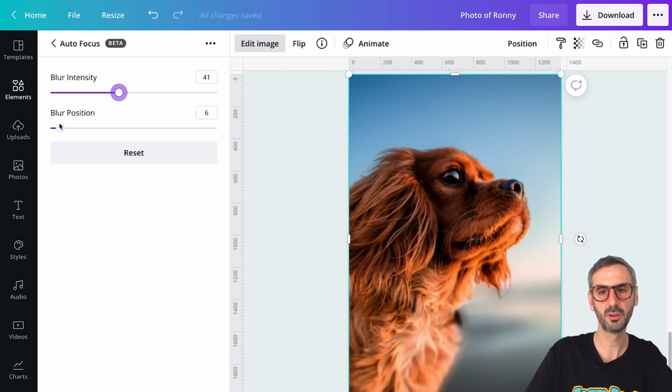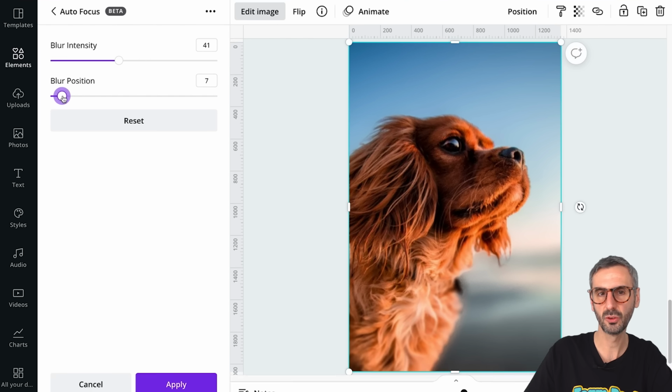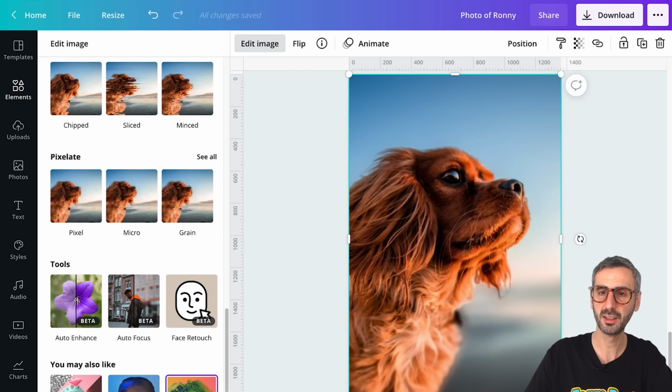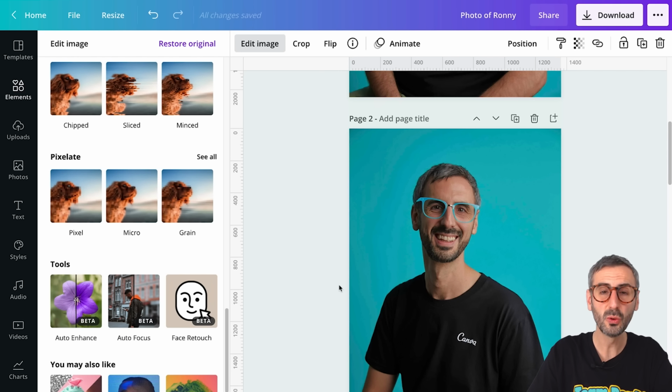You can also play with the blur position, but I found it to be working best if I don't move this slider too much. I'm gonna apply this, and then you have this very cool looking photo. It looks like, yeah, you are a real king at photography. And then the last new feature I want to show you is the face retouch, okay?